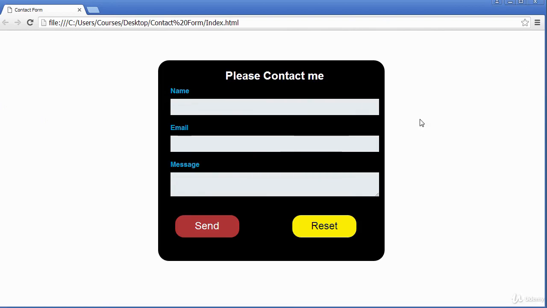So this is what the form looks like at the moment. At the moment, it's not very functional. So we can type in details in here and send it, but it will not go anywhere. So in this lecture, we're going to implement local storage.